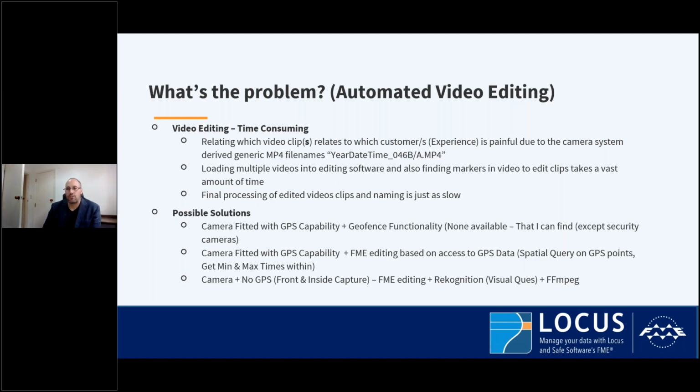And yeah, look, it's just slow. It took up a lot of time. And I spent a lot of time over the last couple of years trying to think what other solutions we could maybe use, especially having the ability and access to the real uniqueness of FME.